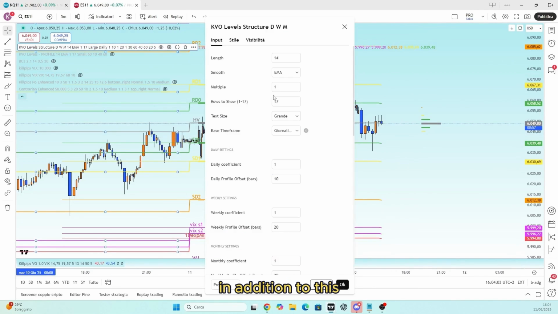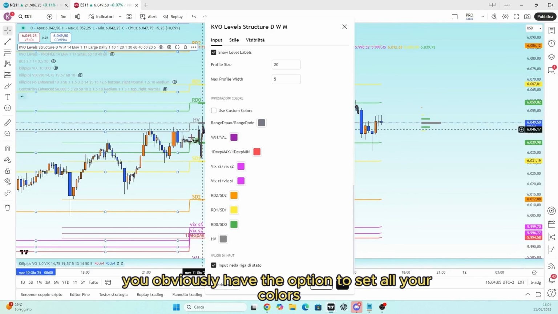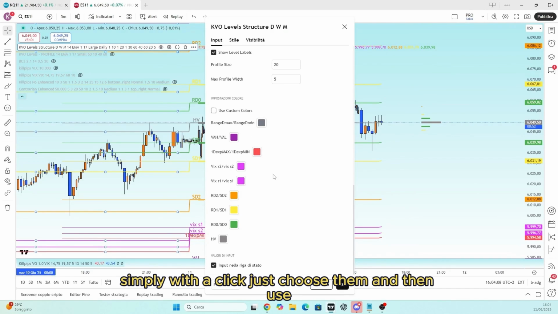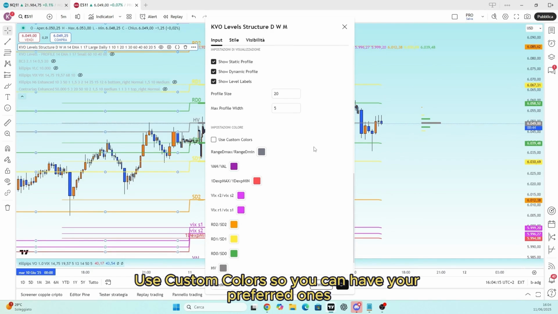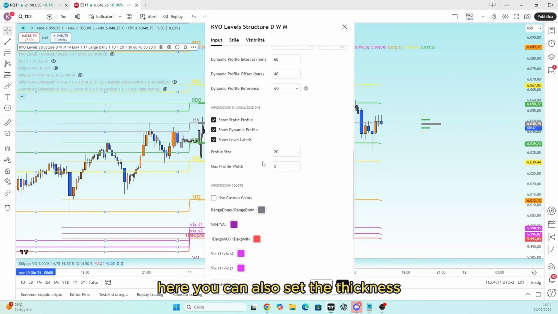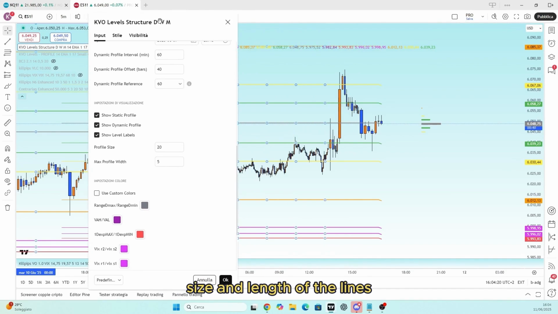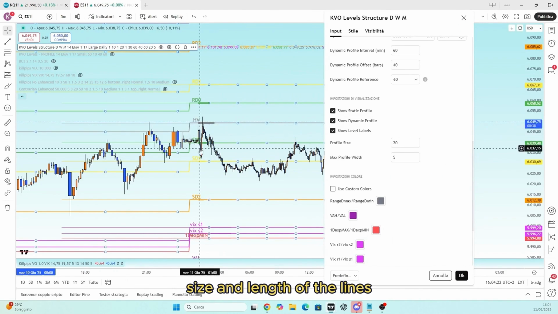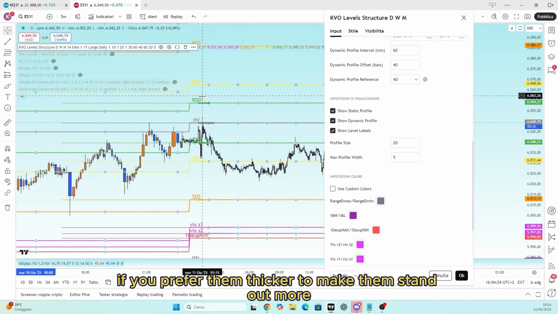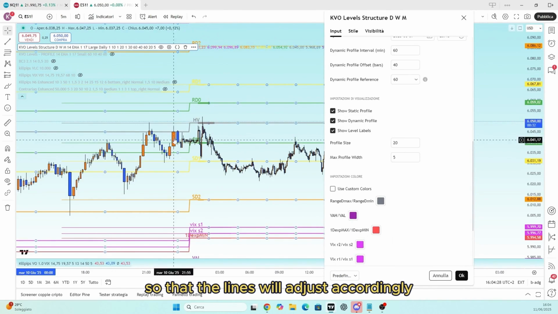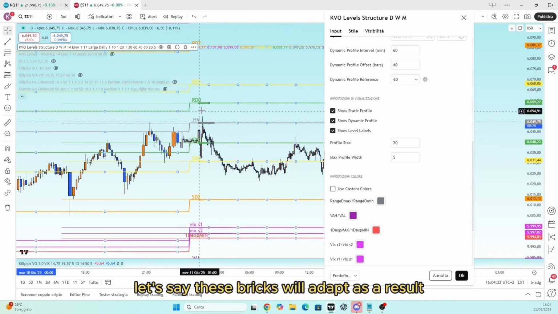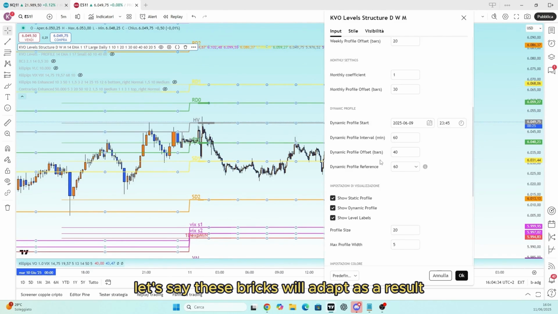In addition to this, you obviously have the option to set all your colors simply with a click. Just choose them and then use custom colors so you can have your preferred ones. Here you can also set the thickness, size, and length of the lines. If you prefer them thicker to make them stand out more on the chart, you can increase these values so that the lines will adjust accordingly. Let's say these bricks will adapt as a result.